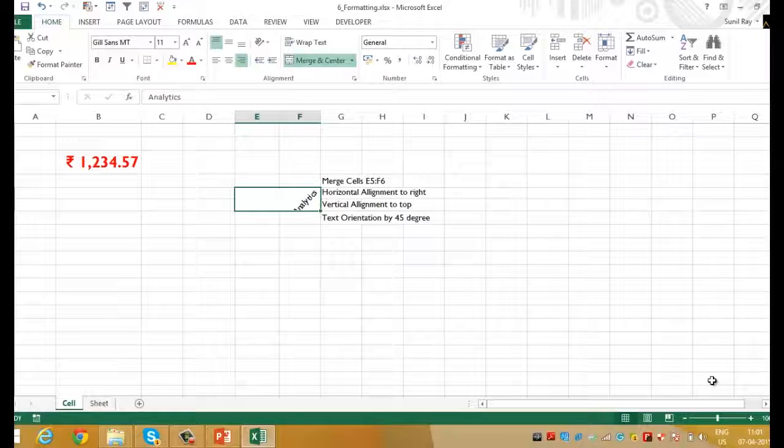As you can see, here we have a long word which doesn't fit in the standard cell. We can no longer see the complete word at once. To tackle this problem, we have two options. First is wrap text, and the other option is to change the height and the width of the cell. Let's see how this can be done.